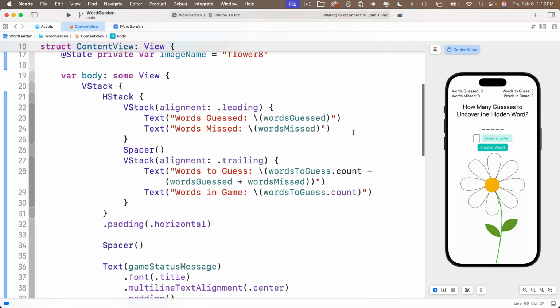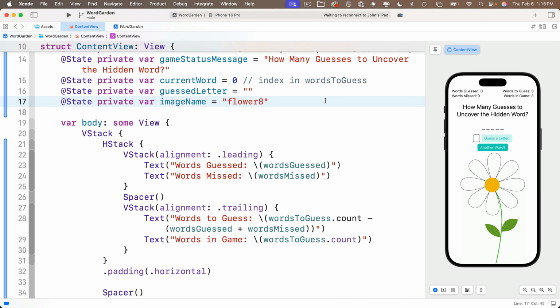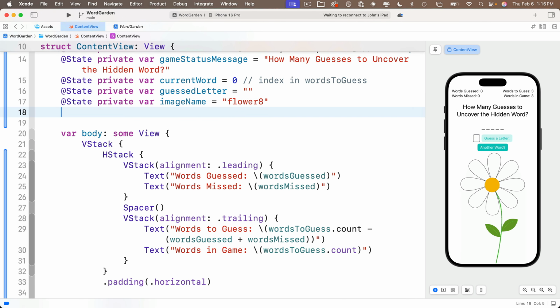And now to show or hide portions of our interface, I'm going to head up to the area where we declare our variables, and I'm going to create a new Boolean value named playAgainHidden. And I'm going to set this initially to be true. So our Another Word button is also our play again button. So we play another word, and we're initially going to set this to be hidden.